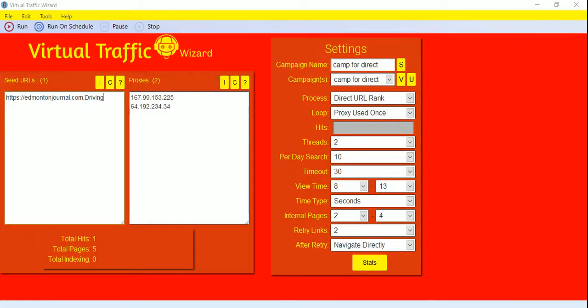Hi everyone, we are going to test the direct URL rank process with the target text. Here you have to put the direct URL that you want to navigate to directly, and after a comma separator you have to put the target text. Here we have to put the direct text that appears on any anchor element on the website.